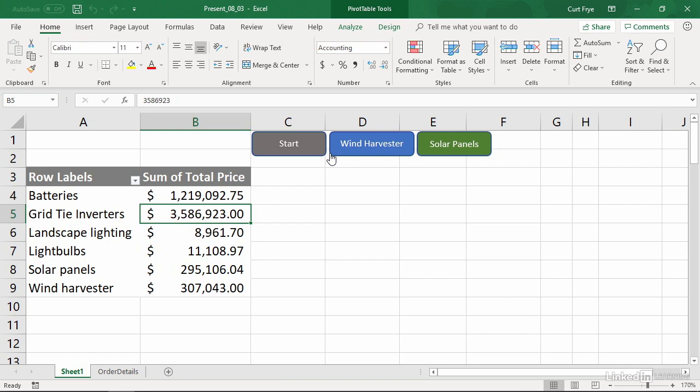At this point, I might say something like, as you can see, grid tie inverters provide most of our revenue, with batteries also offering more than $1,200,000 in revenue for the last 2 years. Solar panels and wind harvesters are pretty consistent. They're at about $300,000, and light bulbs and landscape lighting we more or less keep as courtesy items for our customers who buy them in store.